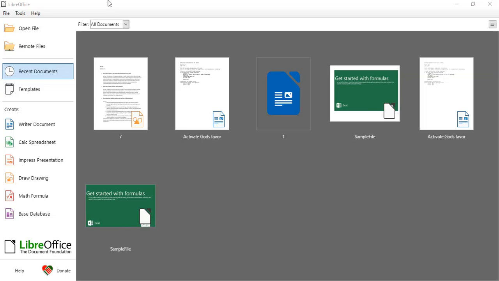Today, I'll show you how to freeze rows in LibreOffice Calc. Freezing rows is an essential skill that can significantly enhance your efficiency when working with large datasets. It allows you to keep specific rows visible while you scroll through the rest of your spreadsheet, which is particularly useful for keeping headers in view. Let's dive into the process.